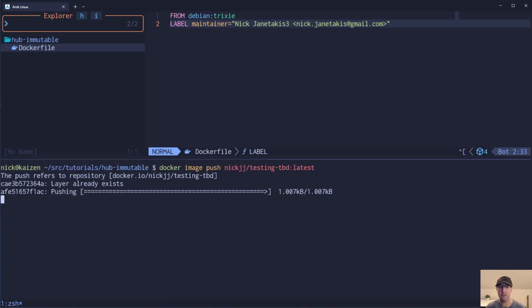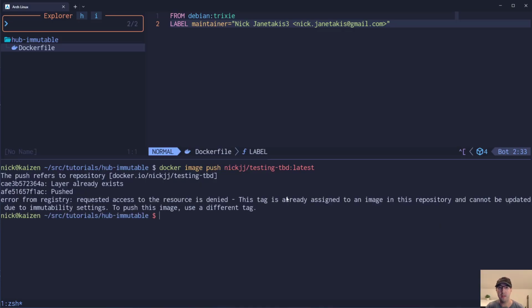again. And this, I would expect it to fail, I guess, because, yeah, in this case here, immutable tags have been enabled here for all of them. And here we can see the tag is already assigned to an image in this repo, can't be updated due to immutability settings. Push this image, use a different tag. Good. Let's take a look at the error code just to see. Yep, we got exit code 1.